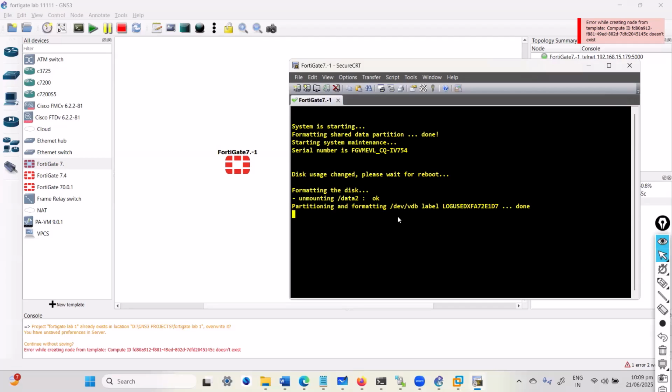So at this point, I'm expecting this to come up. It's rebooting. Let's wait and see if this comes up after the rebooting process.